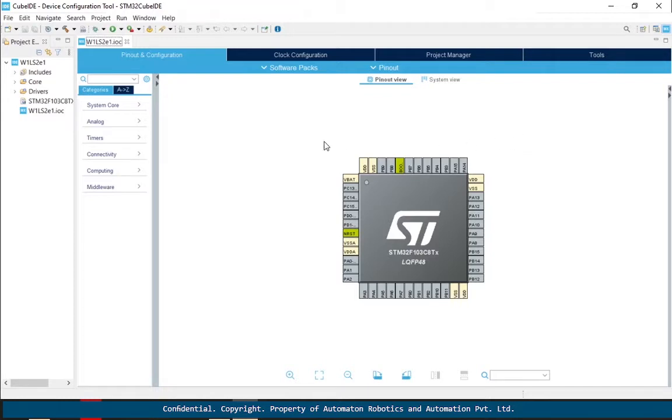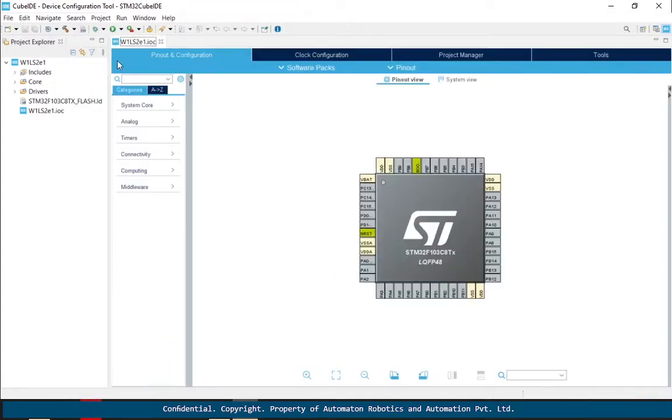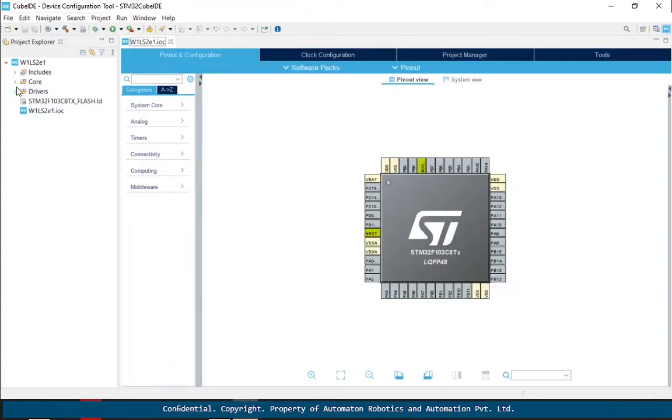CubeMX is a tool which allows you to configure your IC and the pins on the IC without making any kind of code, or you don't have to write code in order to set pins. If you want to set it as an output or an input, or maybe use some communication protocol, you can do that all by just a graphical user interface. So what this MX perspective does is basically make a set of files or the drivers for your IC and link it to your main file.